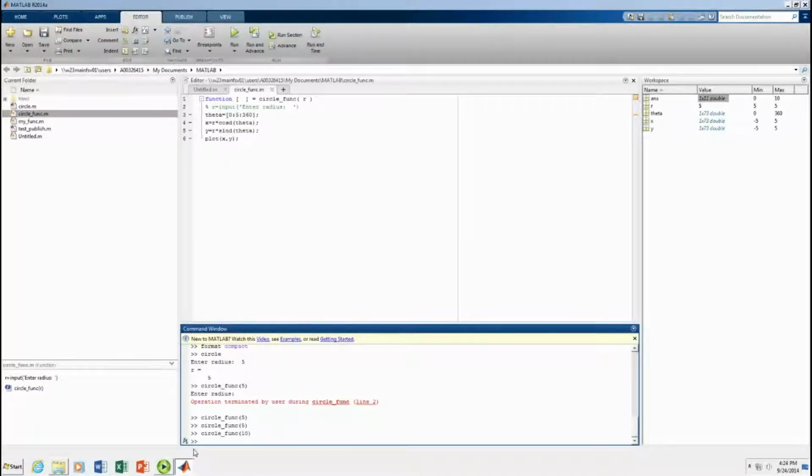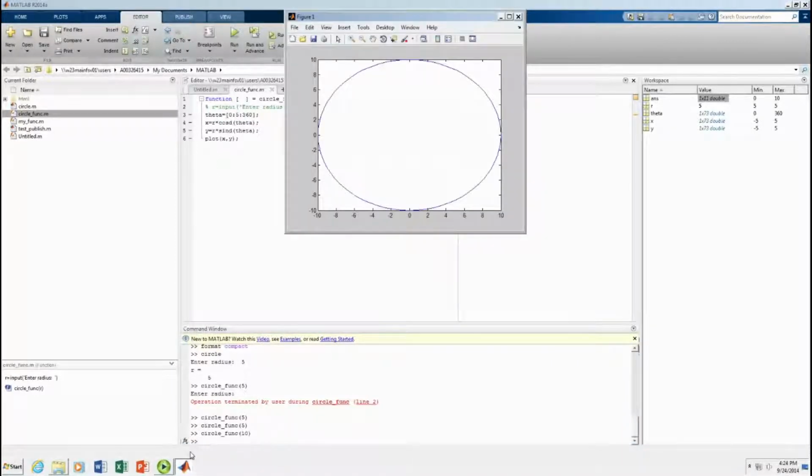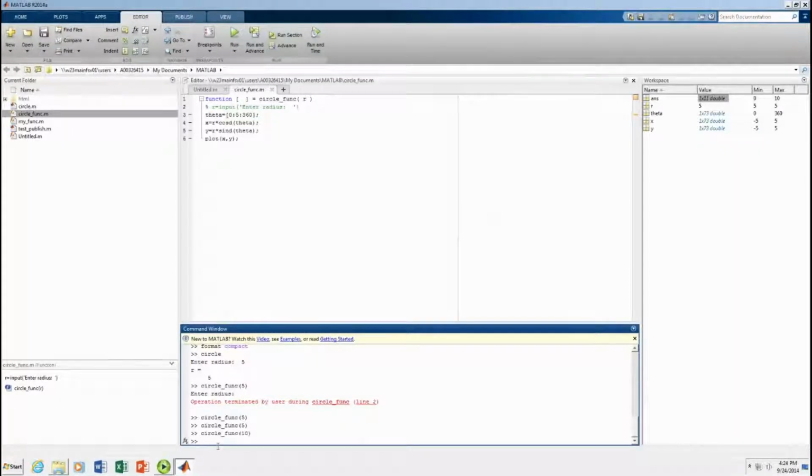By the way, if you try this and you're wondering why it isn't working, take a look at the other windows that are open in Matlab. And indeed, we got a figure where the radius is 10 instead of 5. Okay, that is functions in a nutshell.